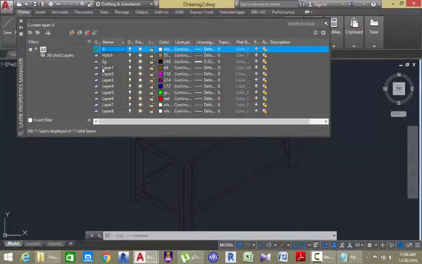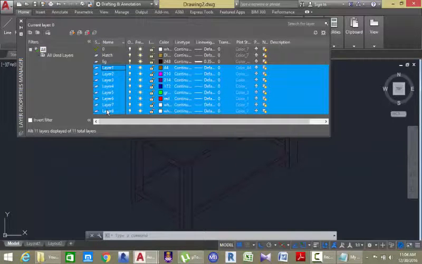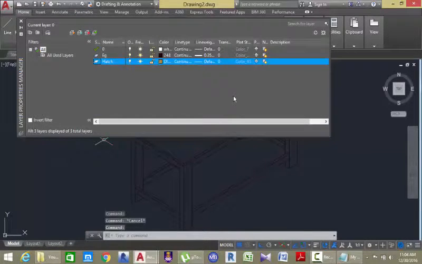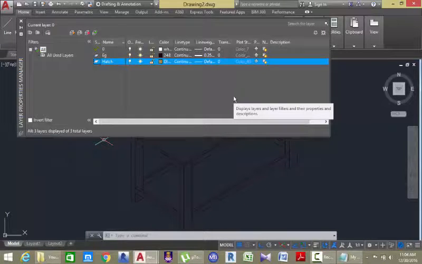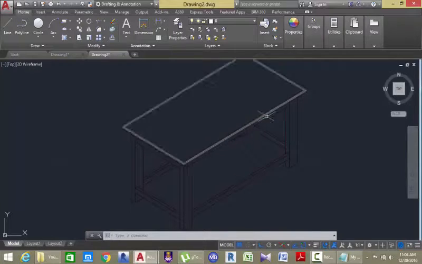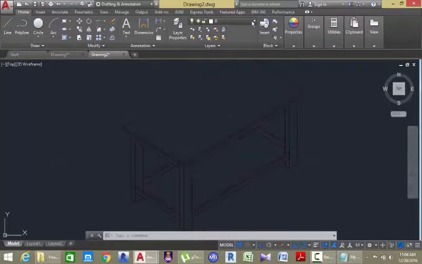Select Layer 1. Hold down your Shift key and select Layer 8. Delete layer. AutoCAD deletes all the layers and leaves only three layers, e.g. Edge, Hatch and Layer 0. Close the dialog box. Now make the Hatch layer the current layer.